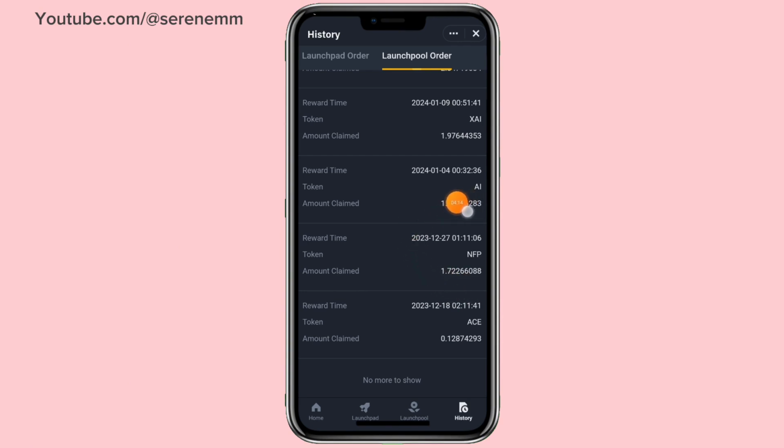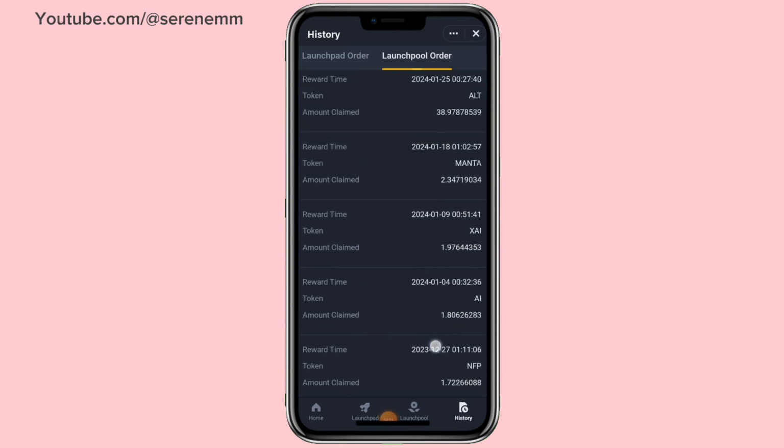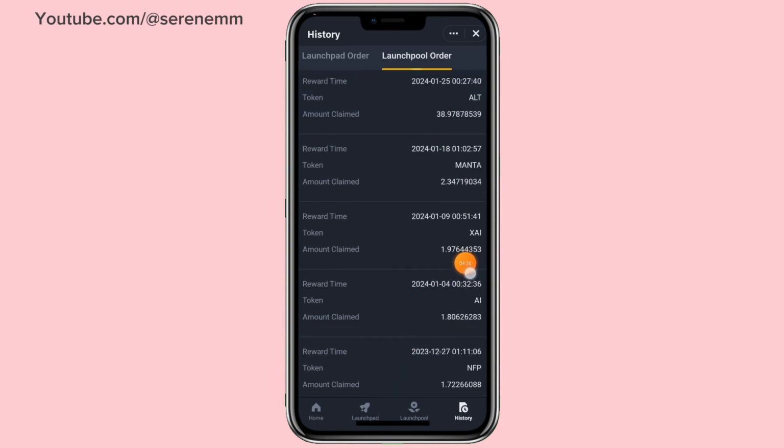When it comes to AI, the amount claimed was 1.8 something, and that was January 4th, 24th. Okay, so you can see the ones that I earned last year were these two, the ACE and the NFP. But this year I am all on it. Okay, I'm all on this launchpool. We have XAI, the amount claimed was 1.9.